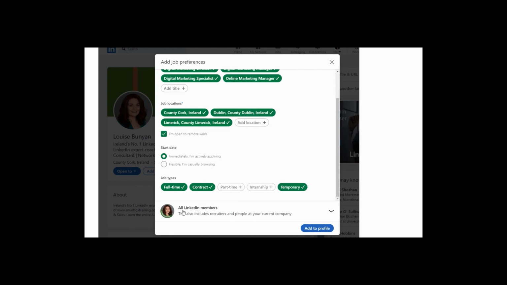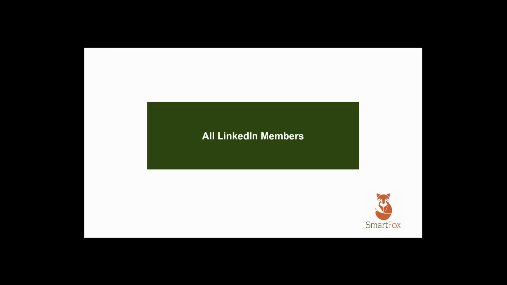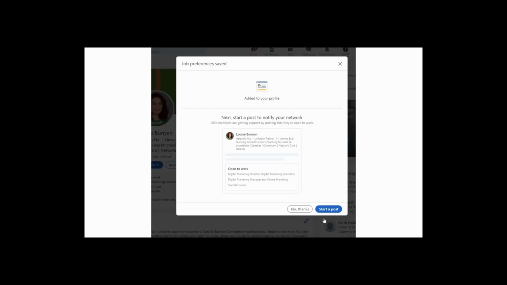We're just going to double check all LinkedIn members. The badge will go on my photograph, and then I'm going to click add to profile. Okay, and so LinkedIn tells us it's been added to your profile. Now, what they want you to do next is create a post to notify your network that you're open to work.